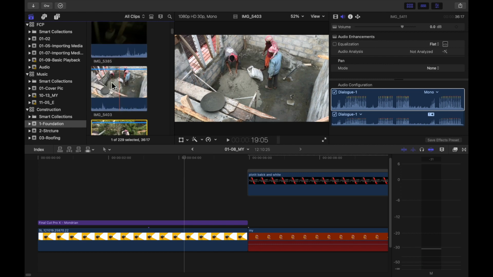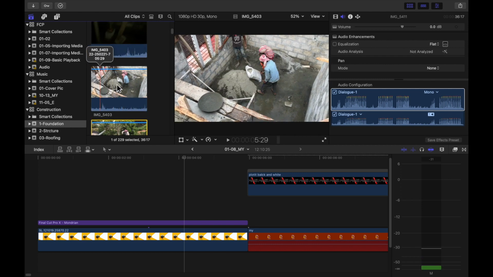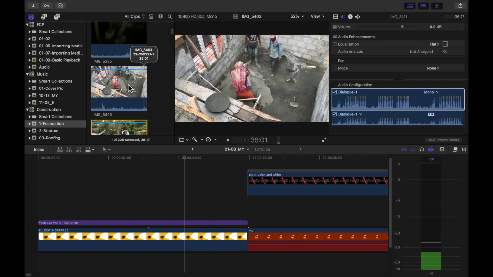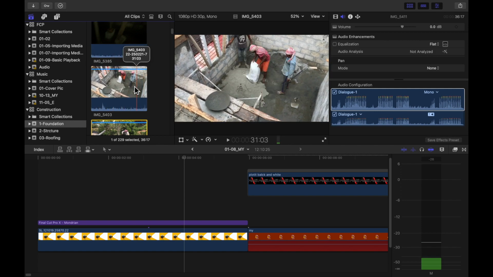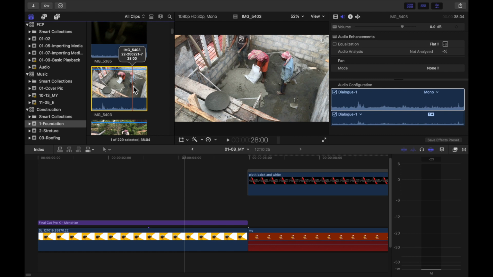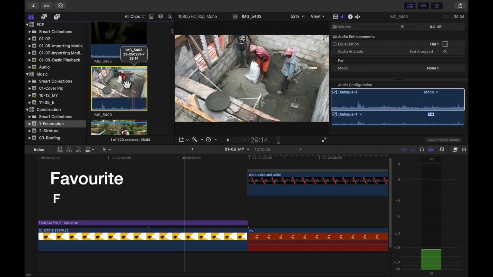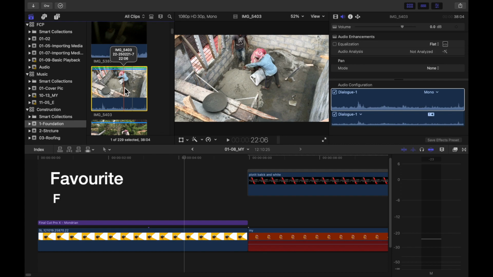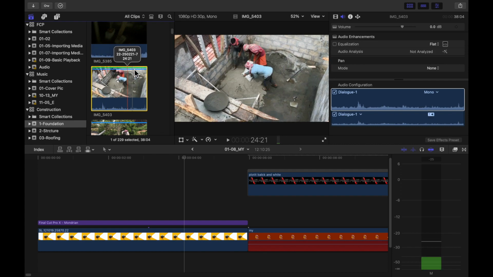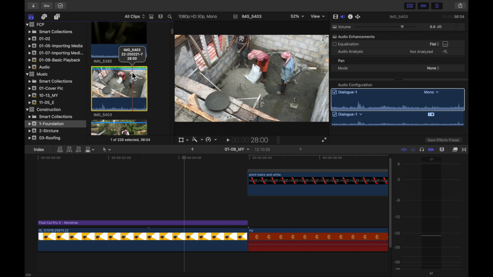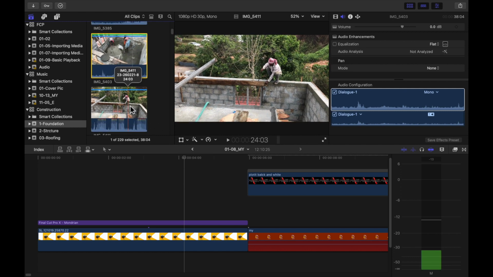Say for example, after analyzing this clip, if I feel that this clip is a needed one, which is a most important one, you can select it as a favorite. How are you going to do that? You just need to click on F on your keyboard. Then you can notice that a green line will appear very soon. I'm going to hit F. You can see that there is a green line appearing on your clip, which shows that this is a favorite clip.